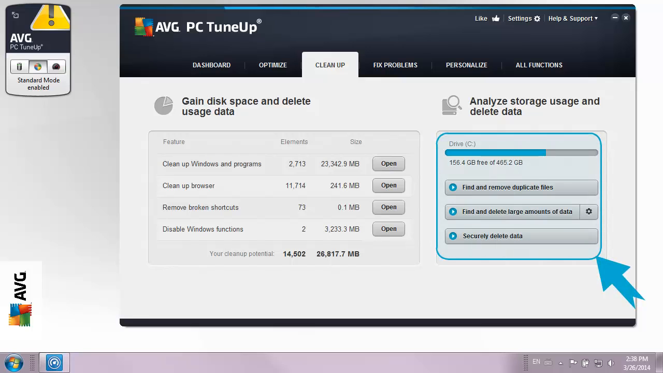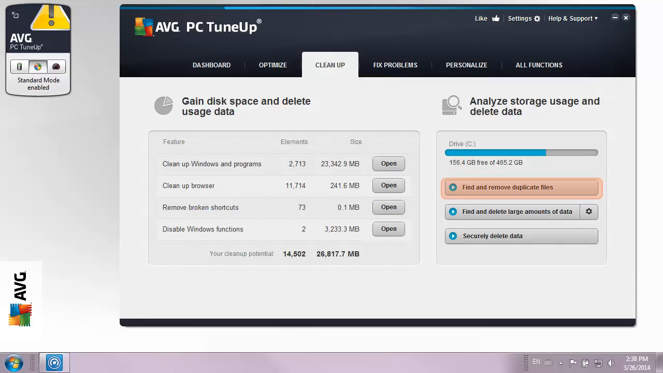You can also find the following options on the right side of the Cleanup tab. Find and remove duplicate files, searches your hard drive and lets you delete those files which are identical, even if they have different file names. Find and delete large amounts of data. Here we can find large files that take up disk space needlessly. Securely delete data. This is a tool for secure data wiping, ensuring that nobody will be able to restore files once they have been deleted.